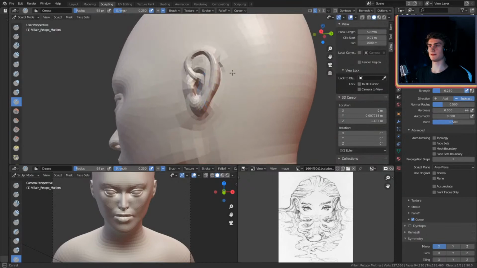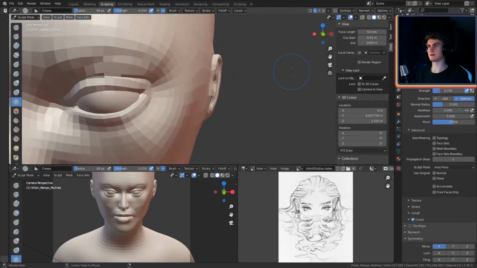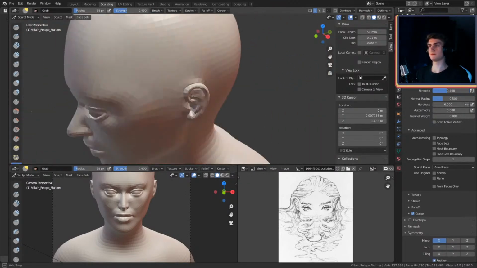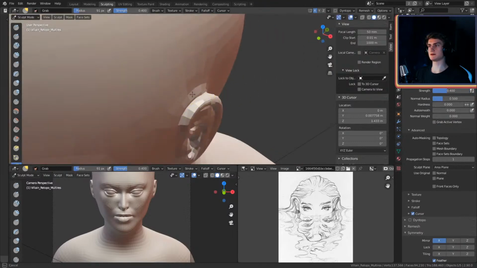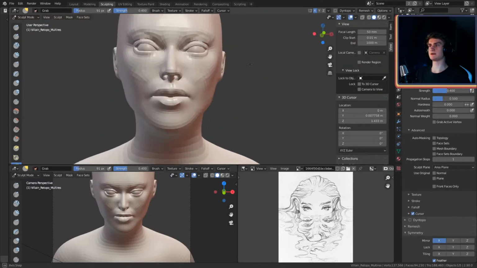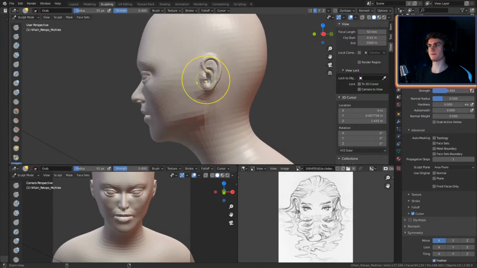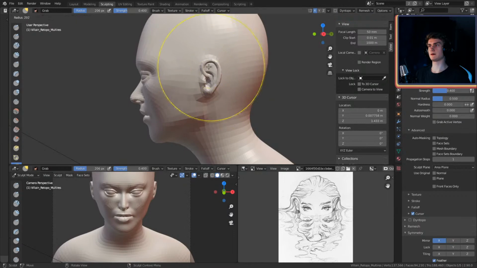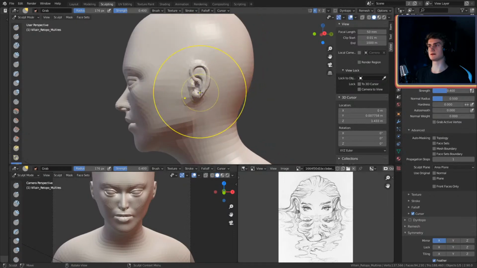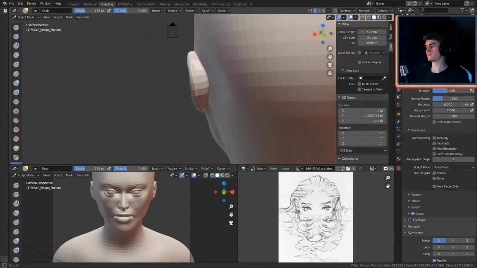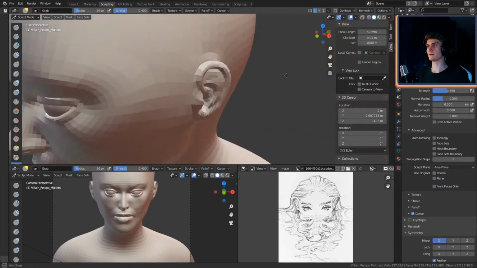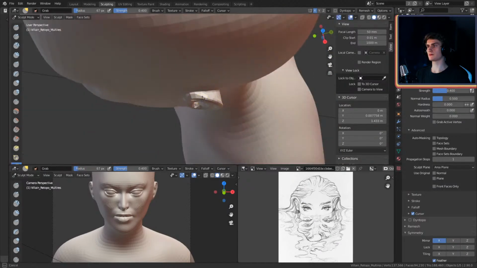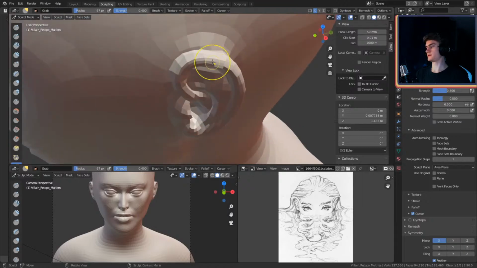Okay, smooth that. Pull them out. Their size is pretty... pull them down. Okay, I think that's a good size. Yep, that looks pretty good.